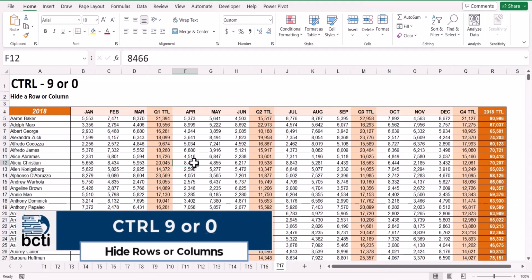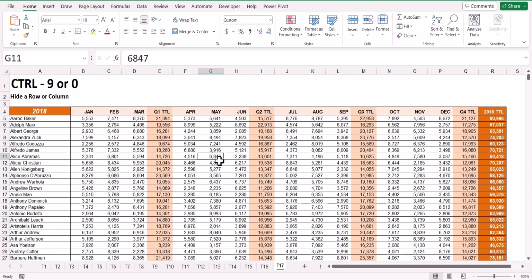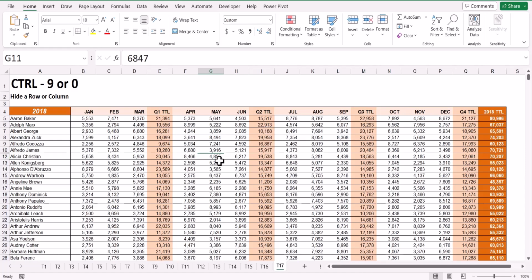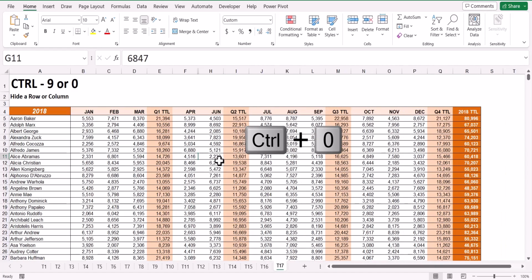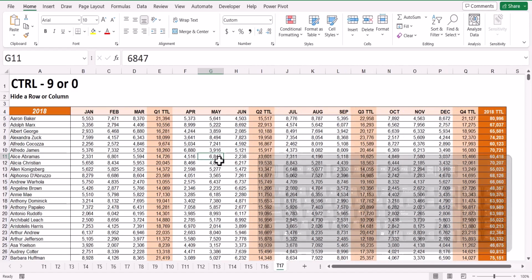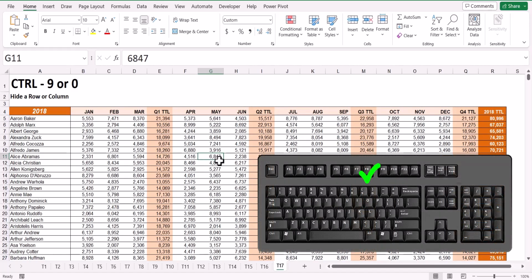And our last trick, how to hide single or multiple rows or columns. If you place your cursor in a cell and hold down Control and hit the number 9, that will hide the selected row. If you hold down Control and press the number 0, that will hide the selected column. Note, I'm using the 9 and 0 keys across the top of the keyboard, not from the number keypad.